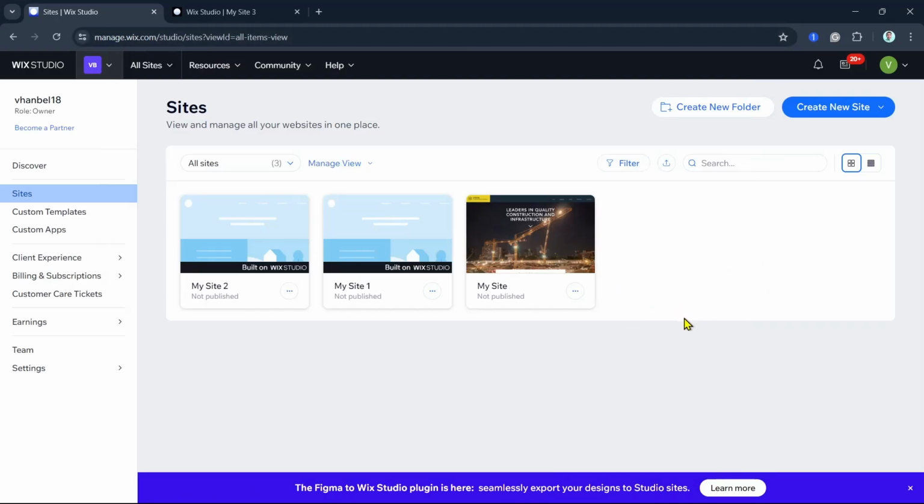In today's tutorial, we'll show you how to add pages to your Wix website. Adding pages is essential for organizing your content and improving your site navigation. So let's get started. First, we need to log into your Wix account and open your website in the Wix Studio. So let's go and open up our Wix Studio.